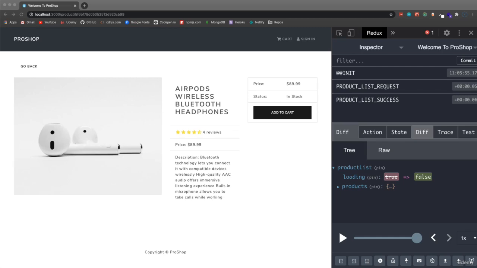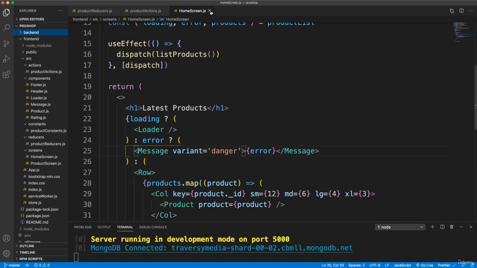So now we want to do the same thing we did on the home screen on the product screen here. We want to fetch this from the state. We're going to create a product details reducer and an action and get the data within the component with useSelector and fire it off with useDispatch.